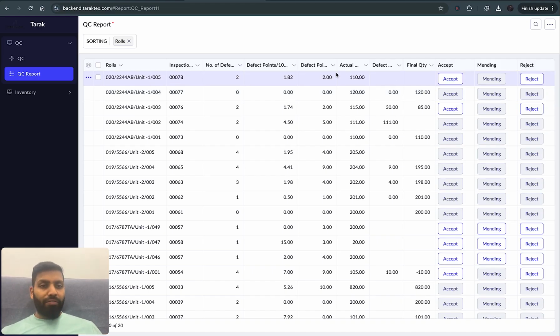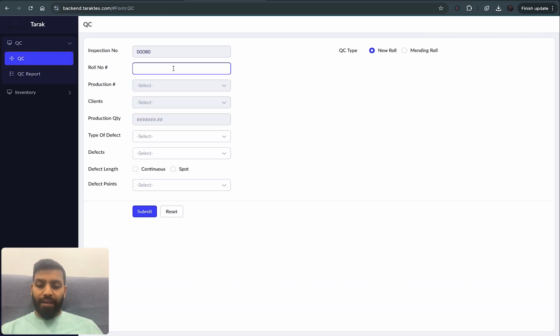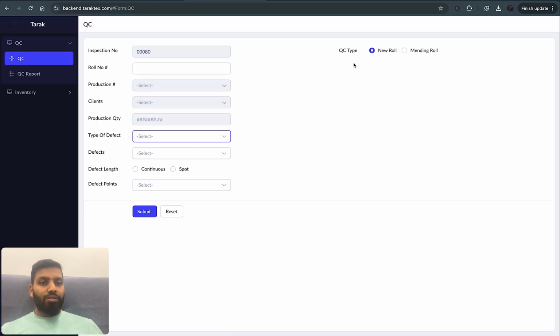Let's see roll number 5 also. Now the actual quantity is 110. We have to mend it. Let's suppose now that I don't have a scanner, I'm just copy pasting it. But you definitely will have a scanner and you're not supposed to copy paste. I'm sorry, I was selecting that roll in new roll, so it was not allowing me. Once a roll QC is completed, you can't redo it. It is possible only in mending. This feature is given just to avoid any kind of mistakes which the QC inspector might make.